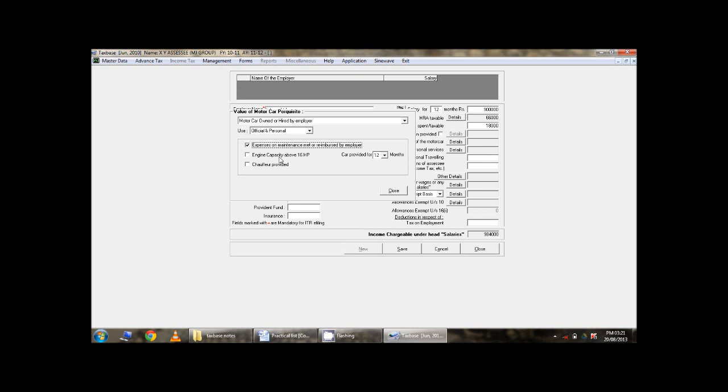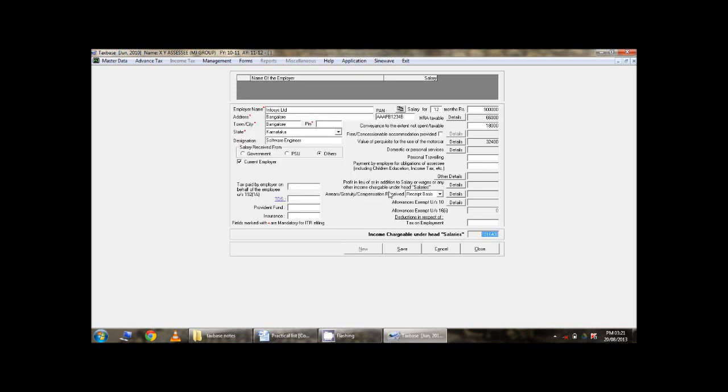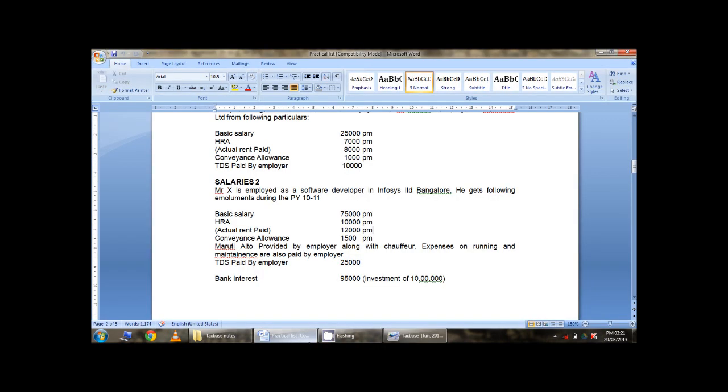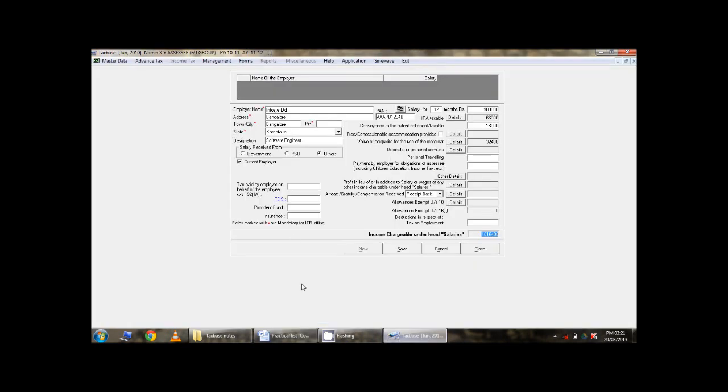See, it is a Maruti 800, so the engine capacity will not be more than 16 HP. If it is a big car, then you'll click on engine capacity above 16 HP. The chauffeur is also provided. Click on chauffeur and click on hide. Automatically you will get a calculation of 32,400 there.